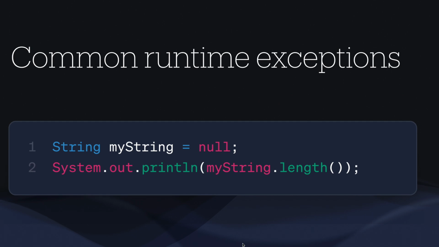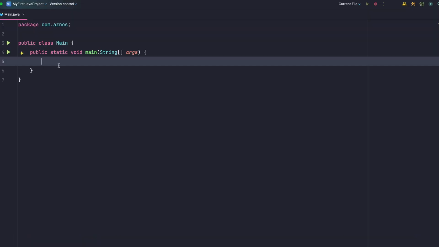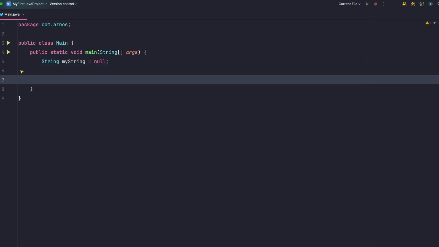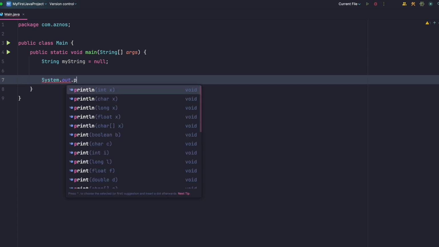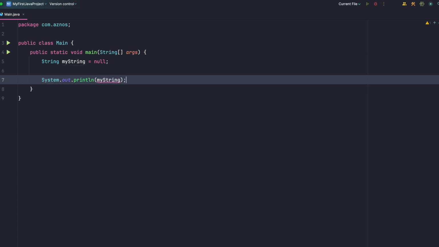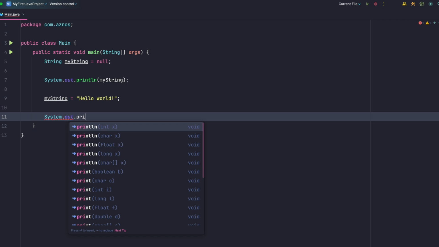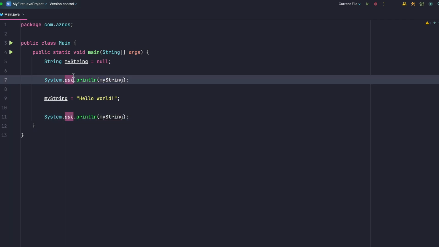This is a bit confusing and it's going to take some time to get your head around, so I think we should really go into IntelliJ and see some real examples of this. So what I'm going to do is make a string called myString and set that to null. I'm then going to say System.out.println(myString), and then below that I'm going to say myString is equal to "hello world", and then again System.out.println(myString).